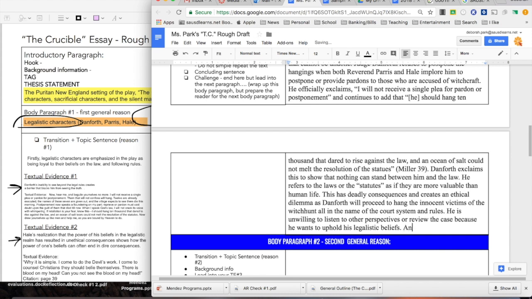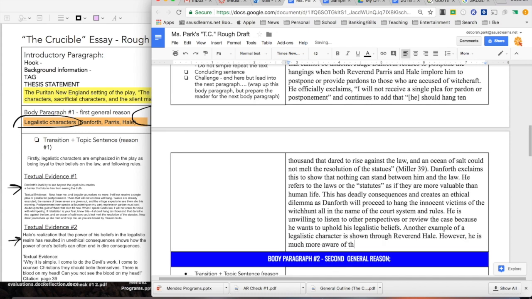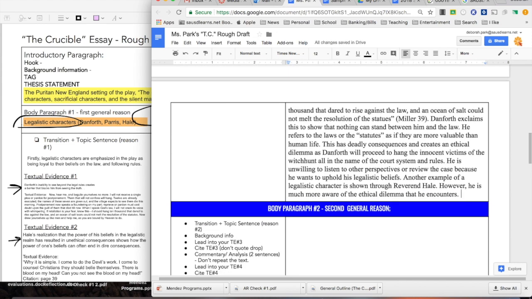So let's continue on. Another example of a legalistic character is shown through Reverend Hale, who, or actually, let's differentiate him right now. However, he is, let's start a new sentence. Okay. However, comma, he is much more aware of the ethical dilemma that he encounters. Remember, present tense, the literary present. I know it sounds weird to talk about characters from 300 years ago in the present tense, but that's what you do when you talk about literature. So let's continue on.